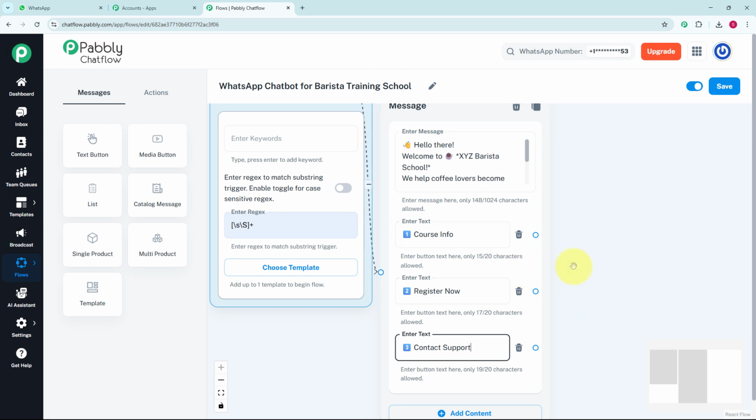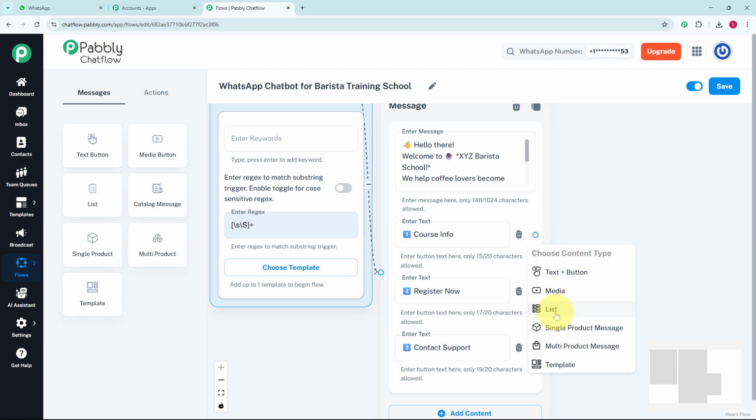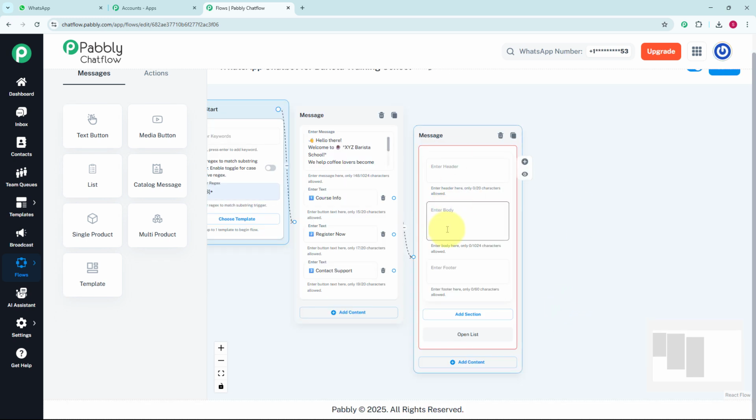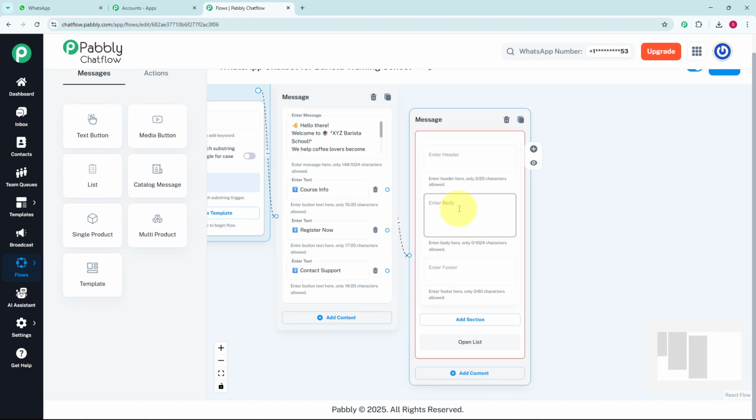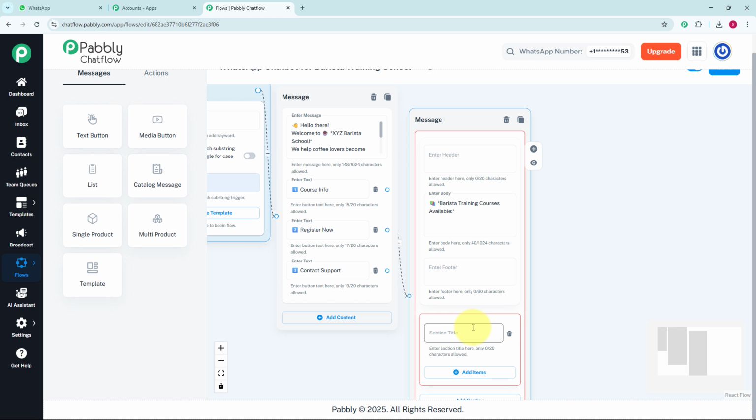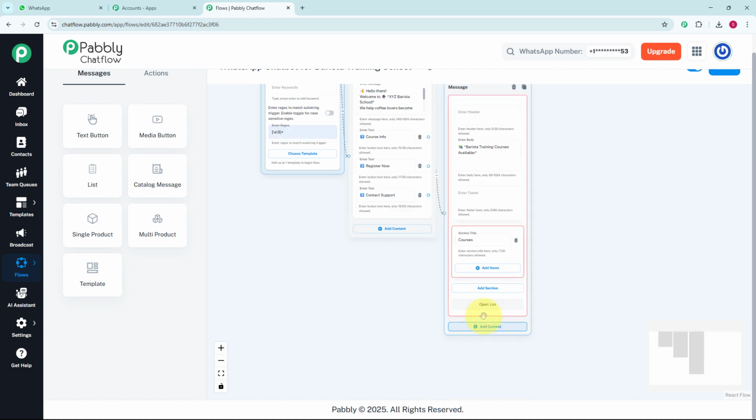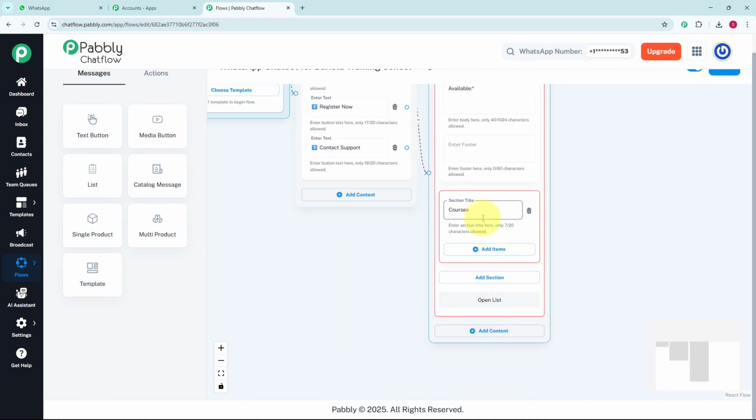So now if the user clicks on course info, I want to provide them the list of the courses provided by Barista Training School, and I am going to do this in the form of list. So just drag and drop, and here you can see we are getting the option for the list. So just select it. After selecting list, a message node has appeared, and here it is asking me to enter header, body and footer for my list. So now let's enter body for our list. Now let's create items for our list. For that I will just click on add section, and here I am going to enter the section title of my list. I have provided the section title as courses.